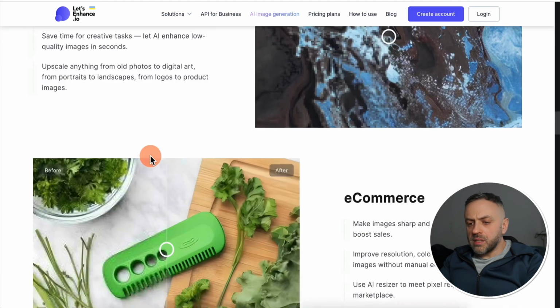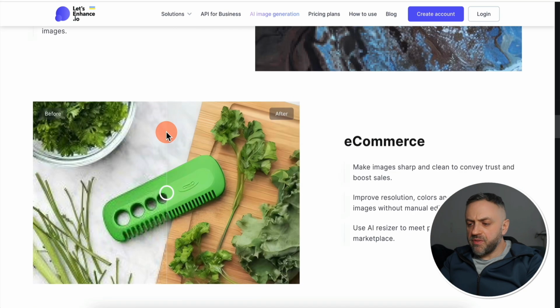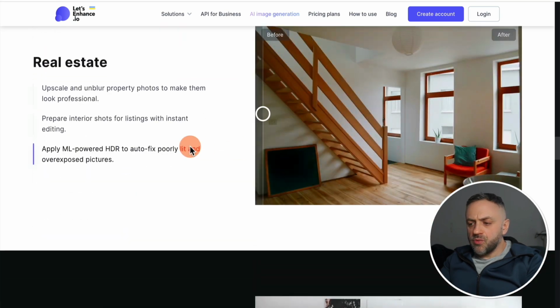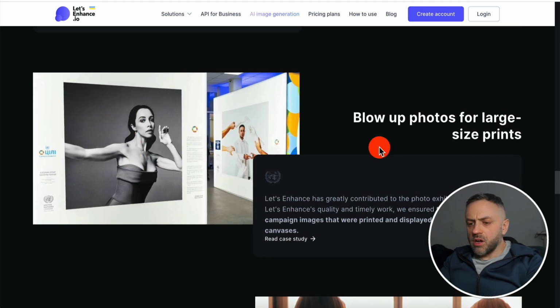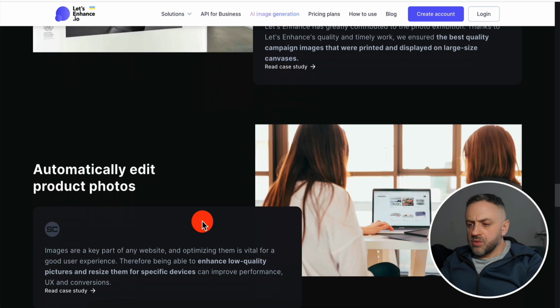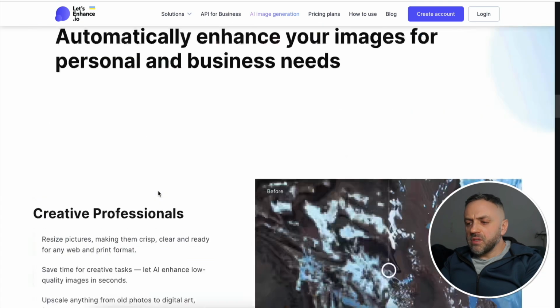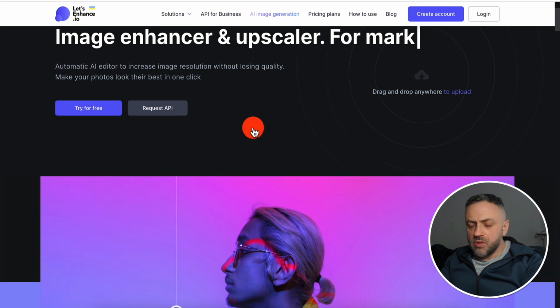Okay, so lots and lots of use cases: creative professionals, e-commerce, real estate, etc. Blow up photos for large size prints, something like an exhibit, a museum exhibit or just a general exhibit, or automatically edit product photos. So obviously there's lots and lots of things that you can do with this tool.